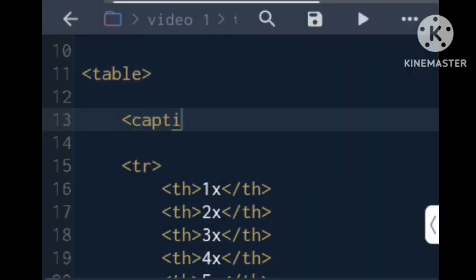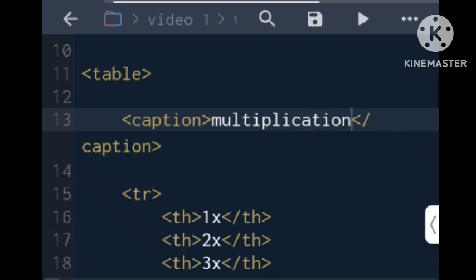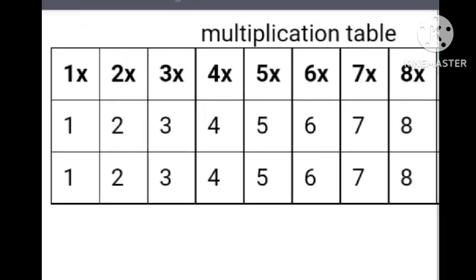The caption-side property. The caption-side property specifies the position of a table caption. The values can be set to top or bottom. Caption is used to give the title of a table.